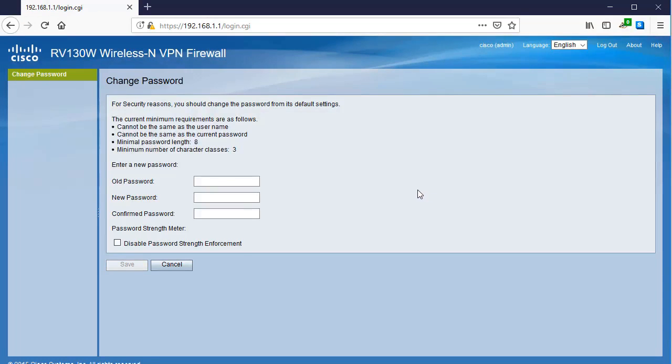I'll click on Login. Immediately now, I can't do any configuration changes except to change the default password. The old password was Cisco, as we mentioned. I can see that there's some minimum requirements I need to follow, as well as a password strength meter down below. The password strength meter is not foolproof, but it does help you in determining password complexity.